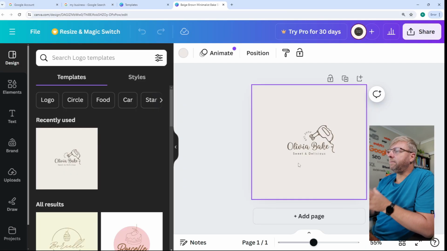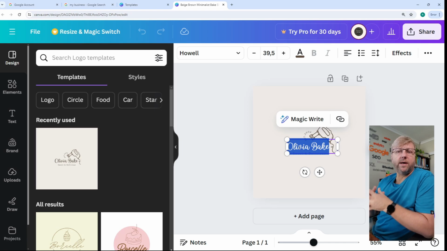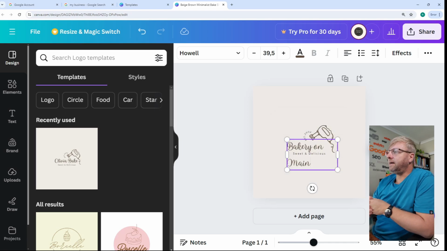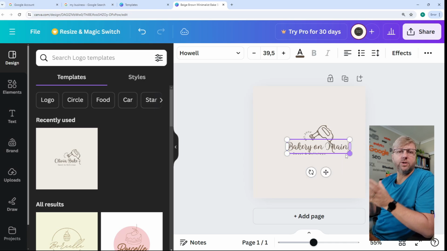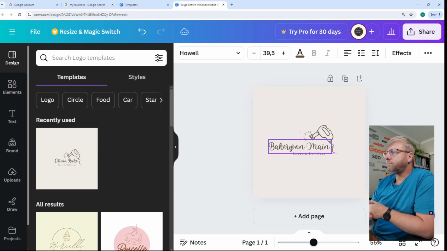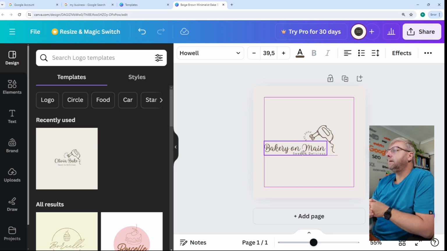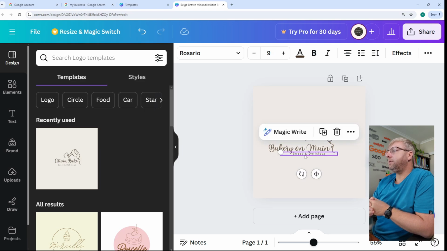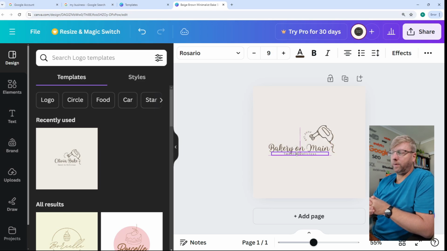Now all you need to do is double click on the text and put your own name in there. In this case, Bakery on Main. Center it, tidy it up, make it a bit bigger, make the text a bit bigger. It's really as simple as working in Word. Just tidying it up, just centering that sweet and delicious. And I think I want that a bit bigger.